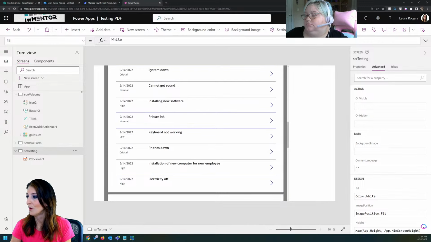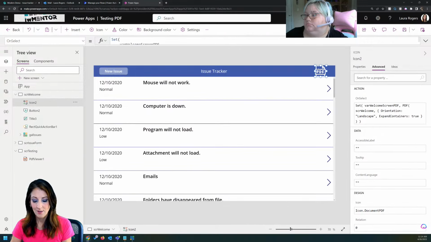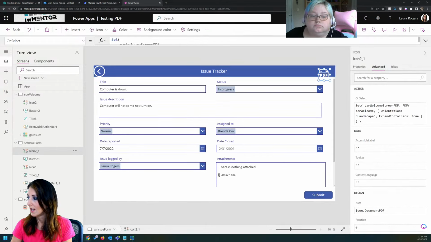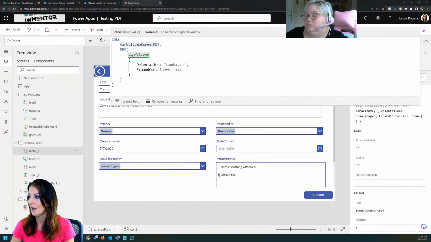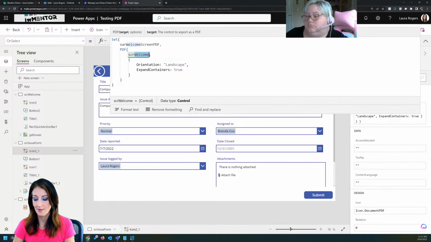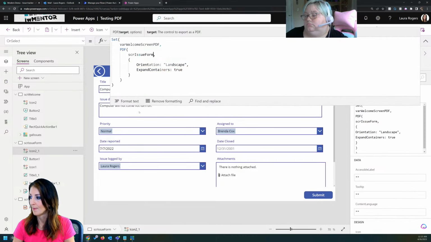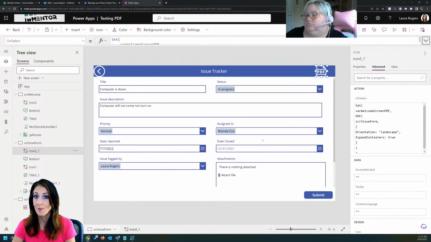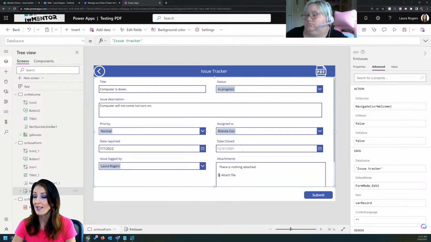So let's go try it on the form. I'll go over here and copy that PDF, and I'll go to my form. Instead of setting the PDF to the welcome screen, I'm going to say SCR issue form, and the same thing, orientation landscape and expand containers true. So the form is a container. Notice how this form, I did this on purpose, I made it so that it's scrollable, so the whole form isn't necessarily showing on one screen. So you can see that it's actually scrolling when you print it.